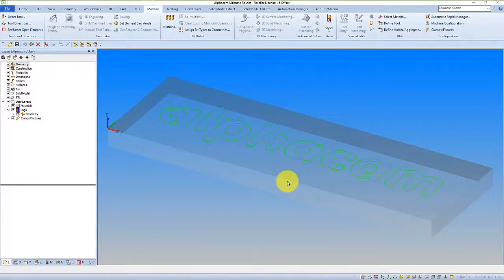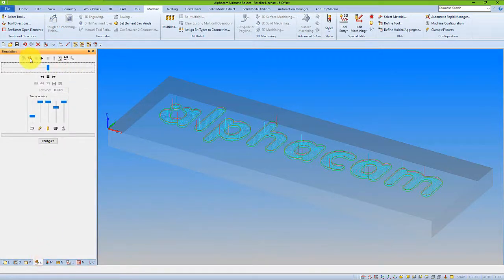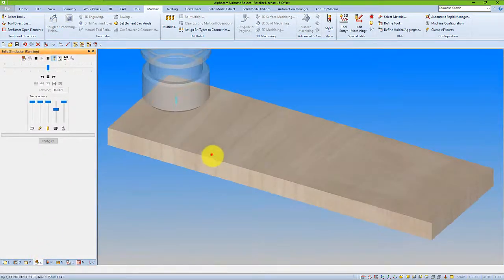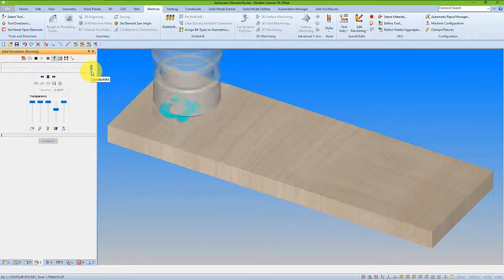We're now going to take a look at the change we've made to the offset command. I'm just going to start by machining the geometries that are on screen. So I'm just going to go to my machining styles and apply the style. If we run the simulation, we can see the type of machine that we've got, where we've basically machined the whole pocket away to give us the lettering that we want.